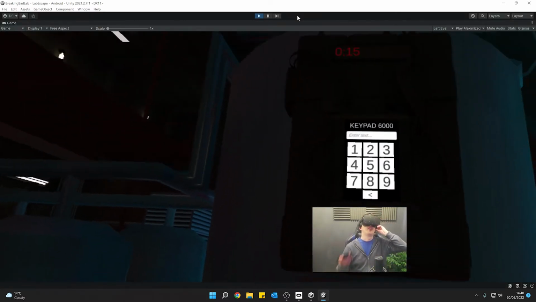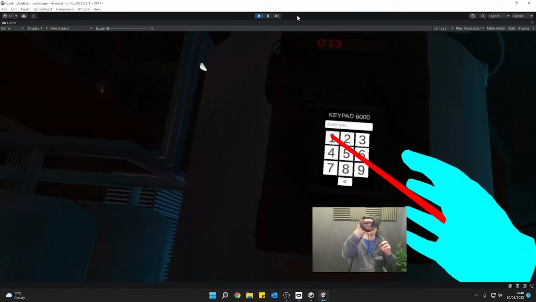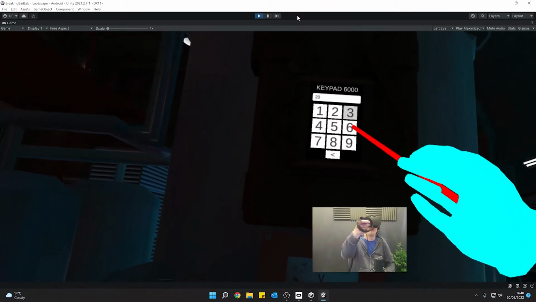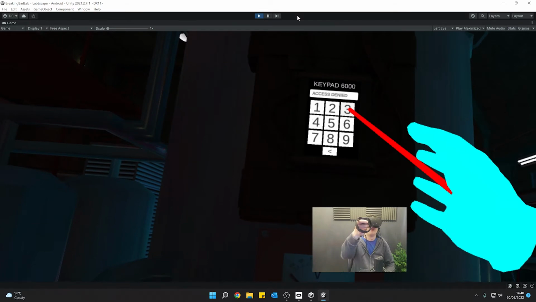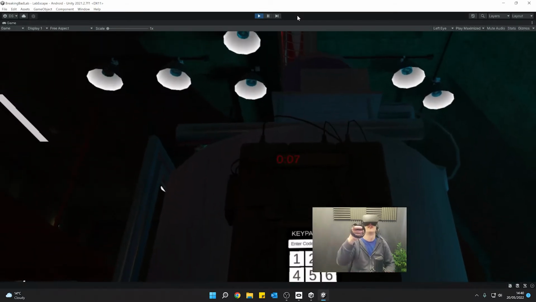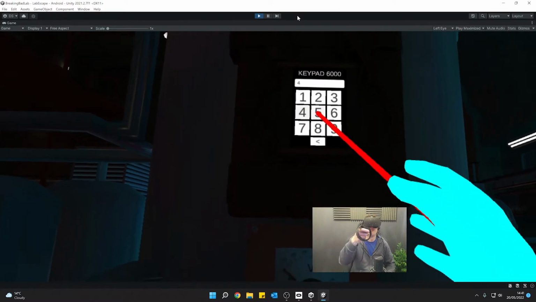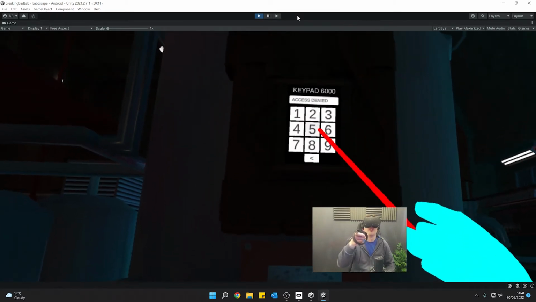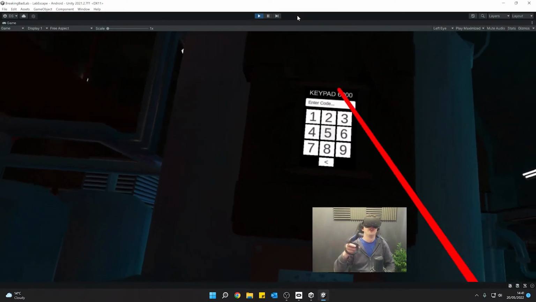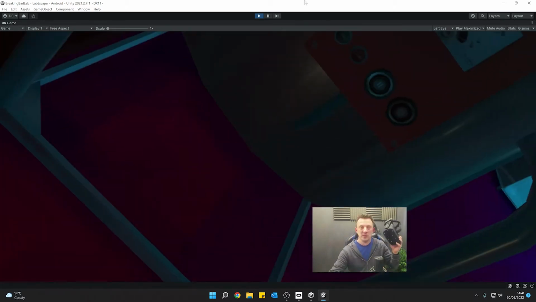Okay, so here we are in VR. Oh my god, I've only got 15 seconds. You enter your code, and you might get it right or wrong. Oh no, access denied. I've got 8 seconds left. Crap. 4, 5, 2, 3. And you can see it's going down and it reaches 0. And then you get exploded. Hopefully you can see that.